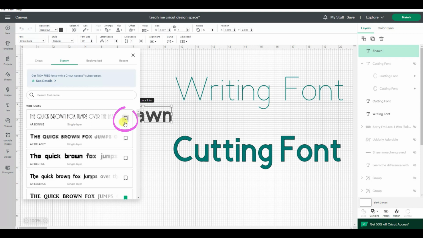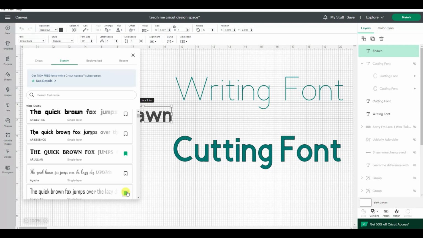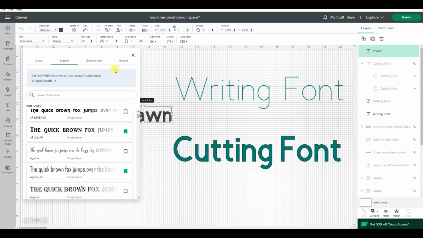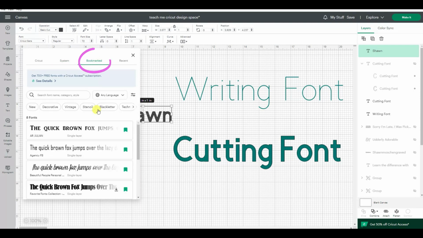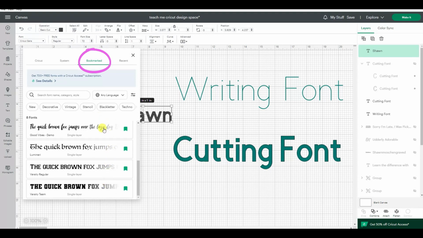Over here, this little flag is my bookmark. So if there's something that I really like and it's kind of my go-to, I can bookmark it. And then right here shows me my bookmarked fonts.